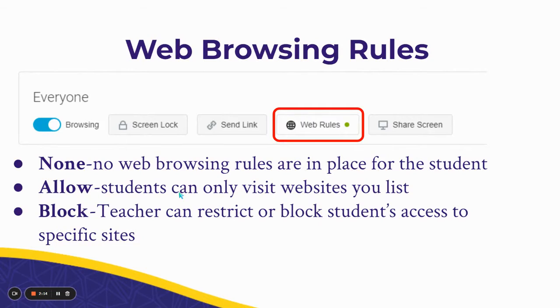Web browsing rules is one of the most popular reasons people use Classroom Relay. With web rules, you can have three options. The none, that means no browsing rules are in place, and that's the default. The allow means that students can only visit the websites you list, or block. Teachers can restrict or block students' access to specific sites.